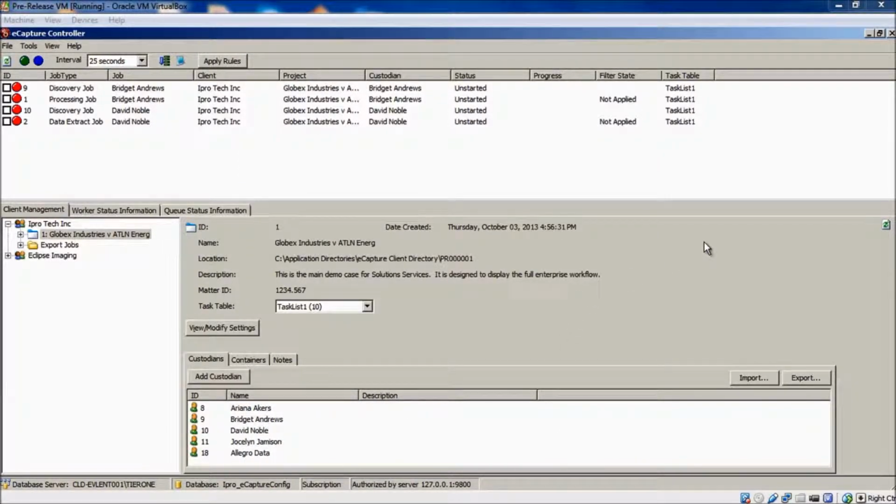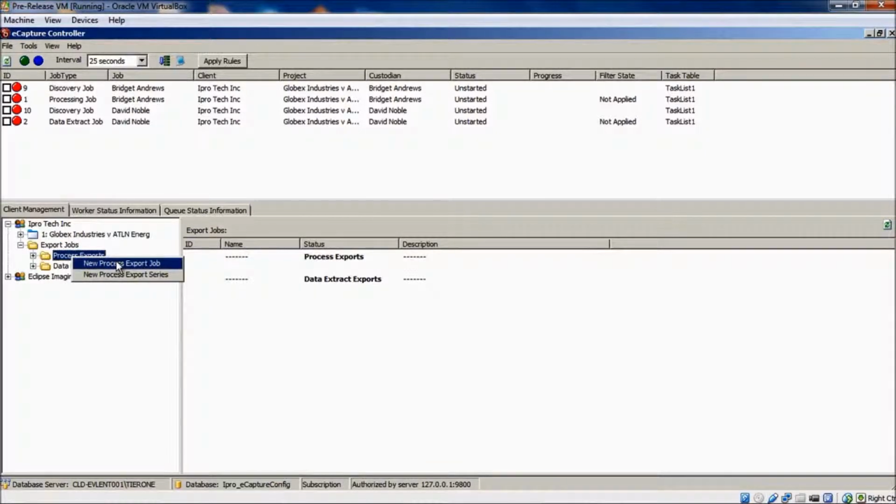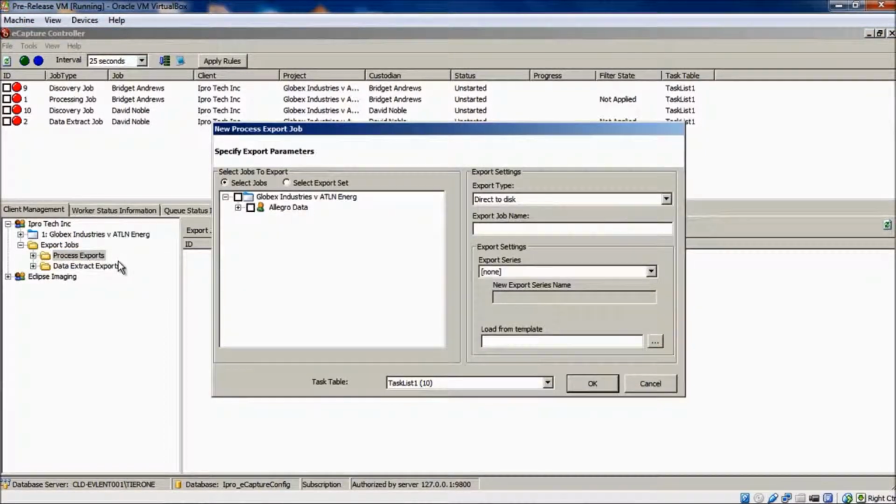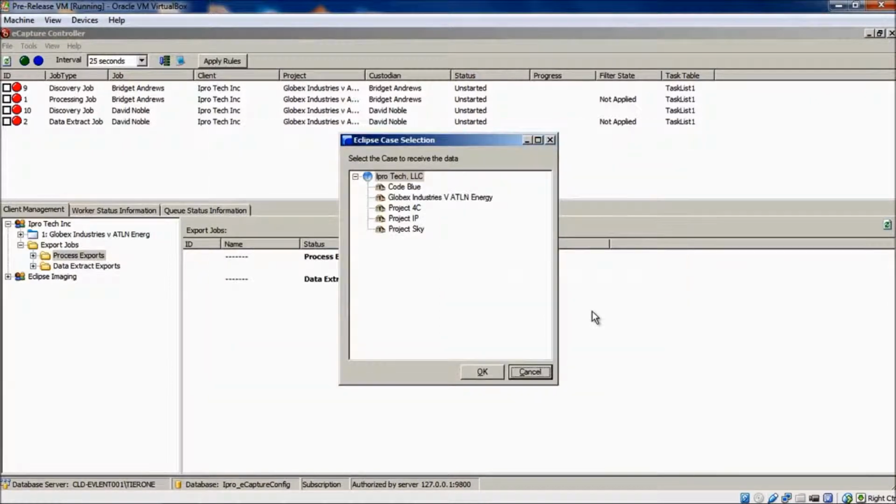The next feature that can be found in this new release is the direct eCapture to Eclipse integration. To access this new feature, proceed to Export Jobs, right-click and create a new process export job. Doing so will populate the new process exports job window. Go ahead and select the jobs you want to move forward with, and under Export Type, use the drop-down and select Direct to Eclipse. Proceed to OK. You will notice that the Eclipse client, case, and field list is now sorted alphabetically for easier navigation and use.